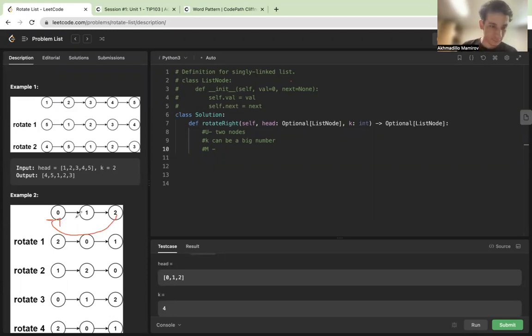So say our head pointer is right here. In my first iteration, I want to get the length of the list, the number of nodes, my apologies. So there are 3 nodes, and when we reach the end of the linked list, I want to point it back to the head again. So I'm making it a cycle. So we have this 3, okay?